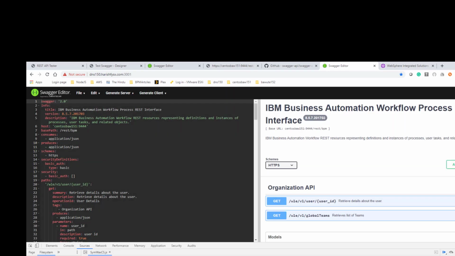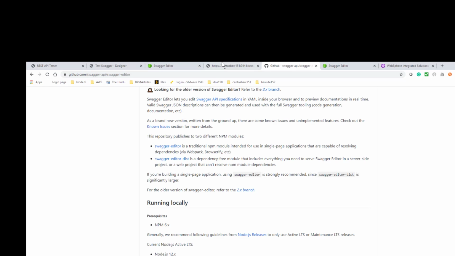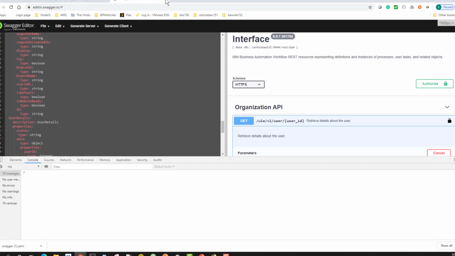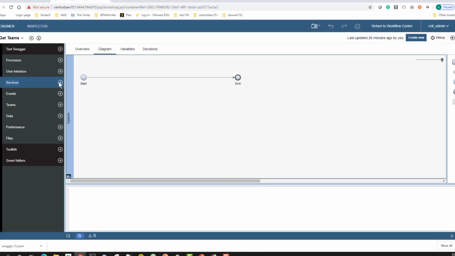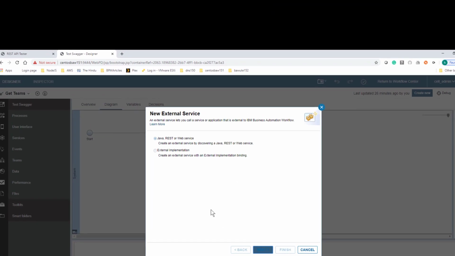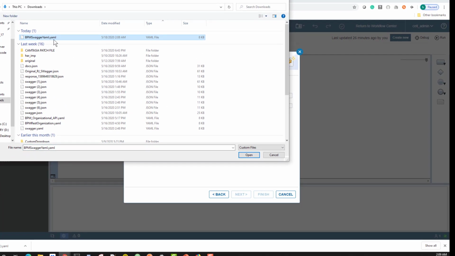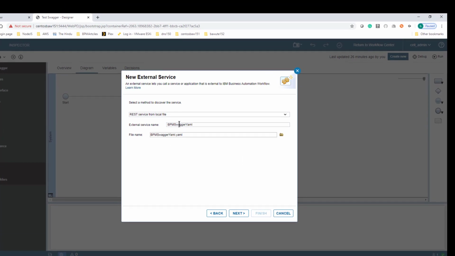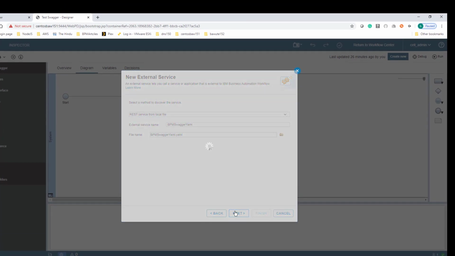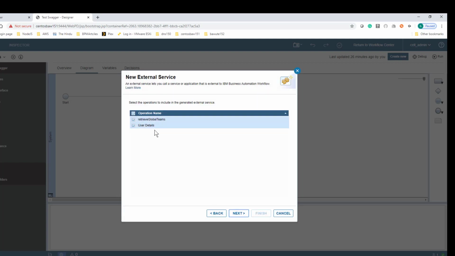So now let's go to our web process designer. Let me close all this. Yep. So click on external service. Select Java REST web service, so REST service from local file. We already have that file, BPM Swagger YAML. Click on open. You can change the name if you want. Here you see these are the two operations, the two APIs that are inside that Swagger file.